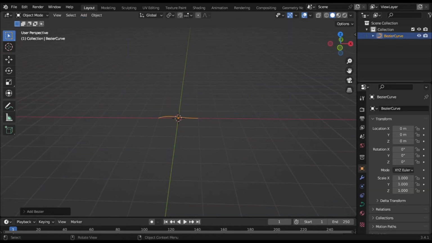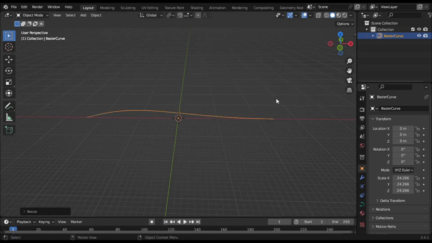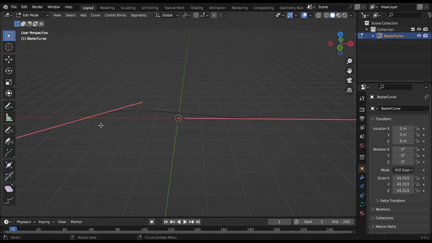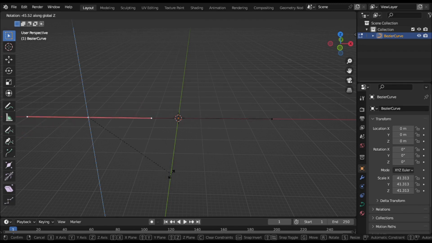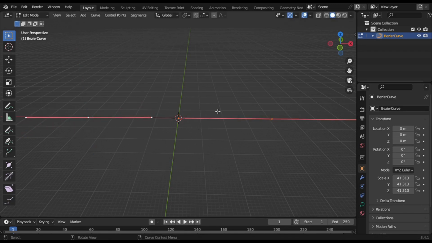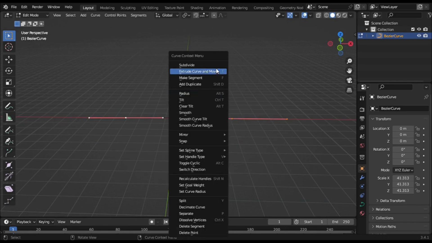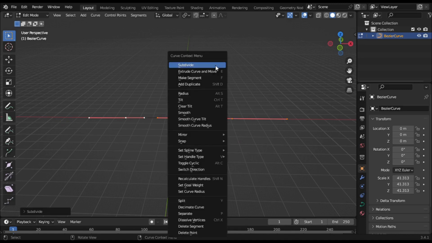Add a bezier curve. Press S and scale it as much as you want for the length of the rope. Press Tab and go into edit mode. Select one point of the curve and rotate it to the same position as the second point on the Z axis. Press A to select all points, then right-click and subdivide them 3 times. Now we have 9 points.